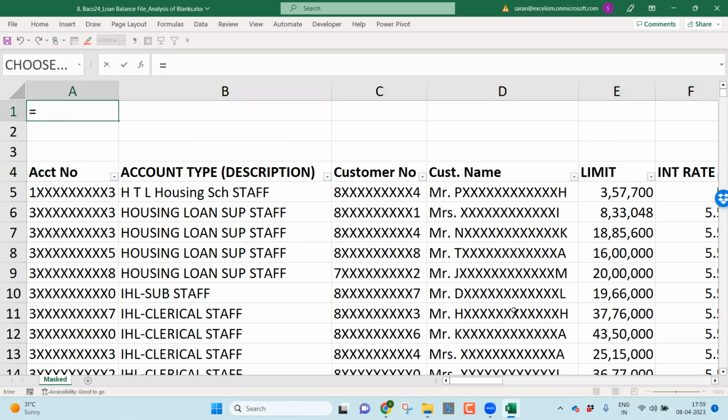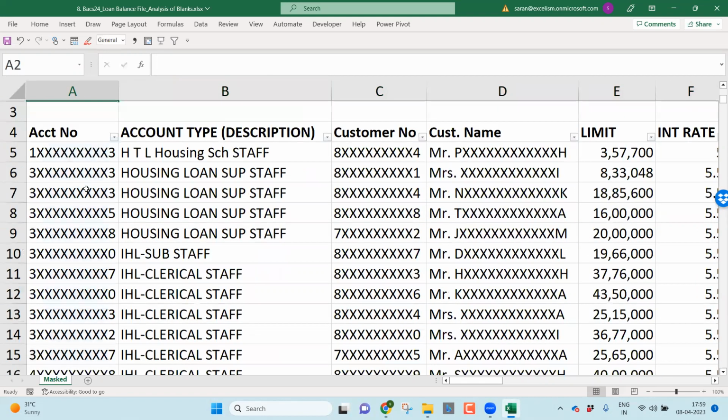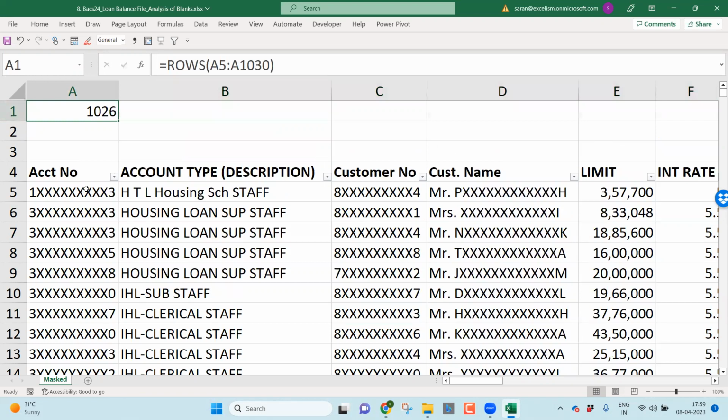I want to know, first of all, how many records are there in this file? Rows. Let me select the data from here to here. Enter. There are 1026 accounts. Friends, you will get the loan balance file in .txt format. Please watch my previous video where I explained how to convert the .txt loan balance file into the Microsoft Excel structured format. After you convert it into the structured format, you can follow this analysis.